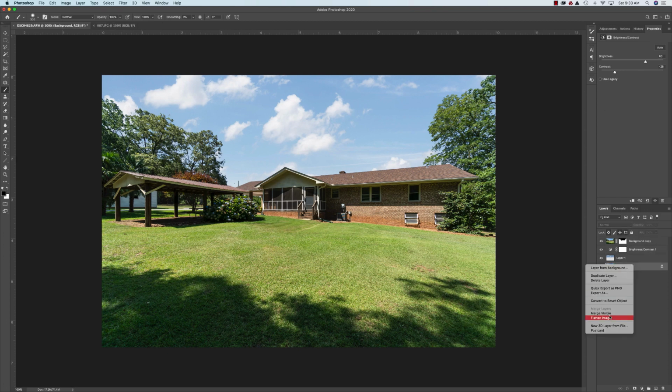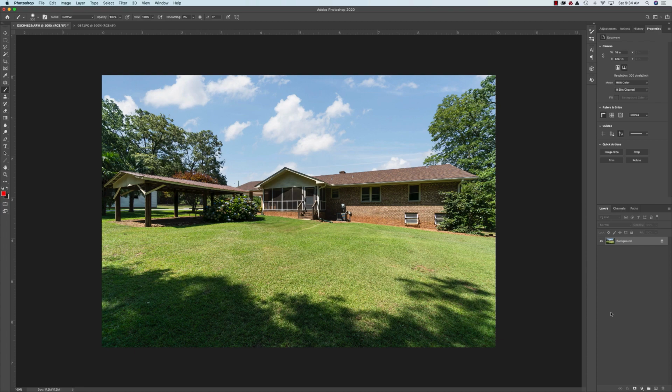And then at the end, I'm just going to go ahead and flatten the image, and there you go. That is a sky replacement.